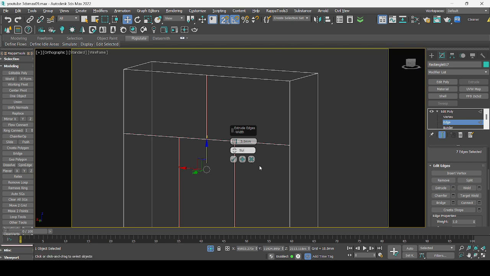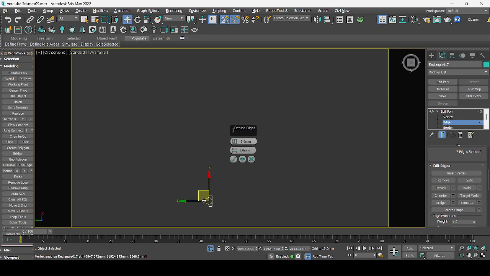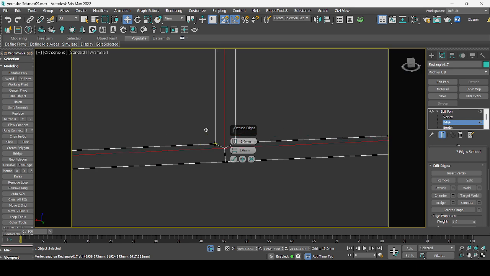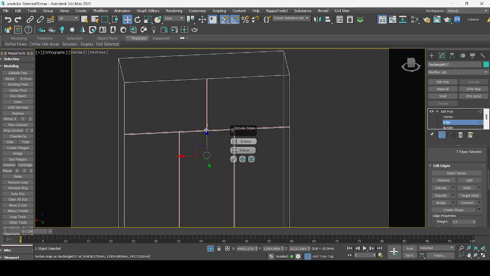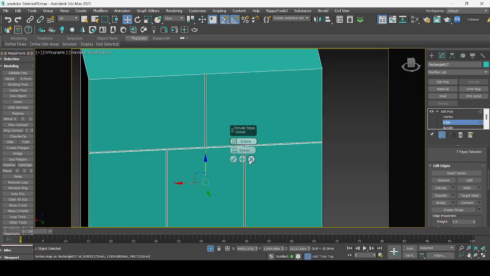Let me go to the top view to check out how much depth it is actually giving. So I guess it's good to go, right? 5 mm. Yeah, let me check out this as well. Yeah, so done.